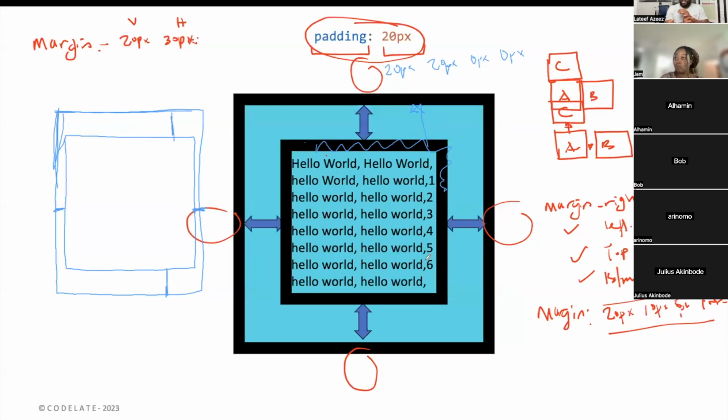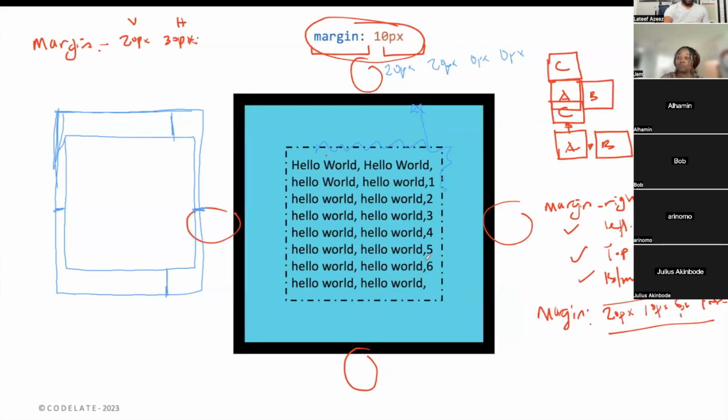So border does not increase the size of the box, padding does, and margin does not increase the size of the box as well. It only adds an external space, external breathing space, to the box. So this is for padding. And then when we added margin, you can see a margin of 10 pixels.